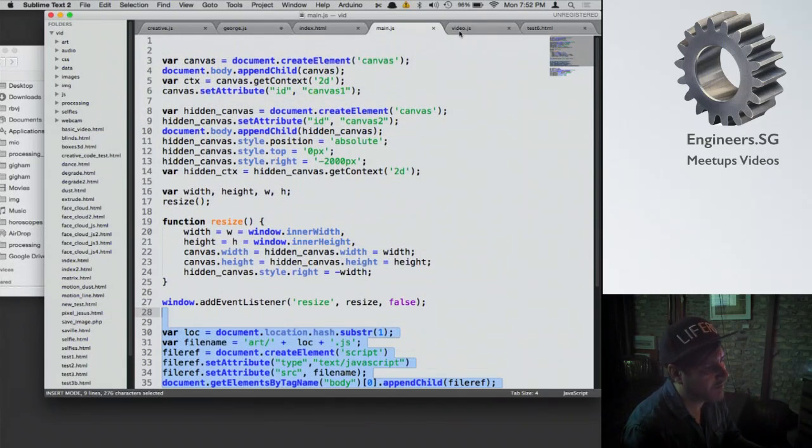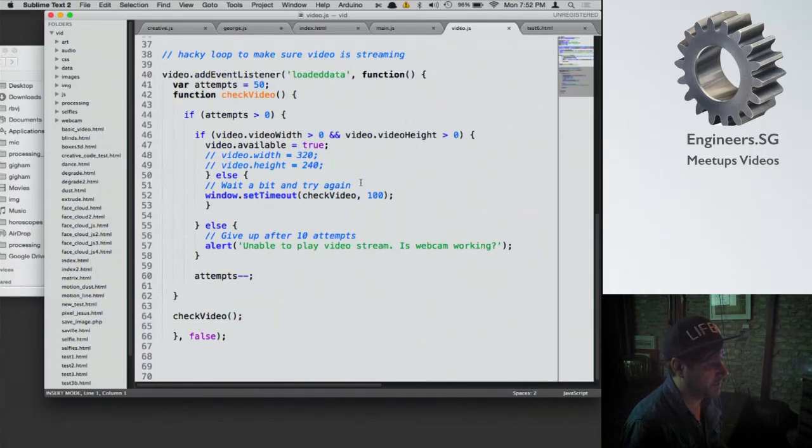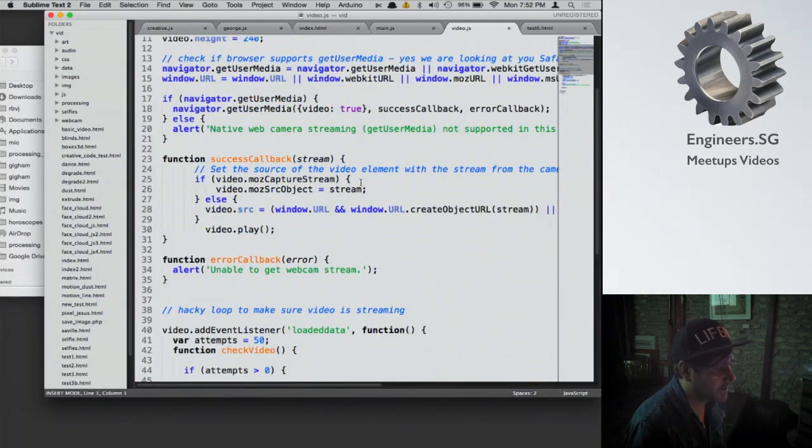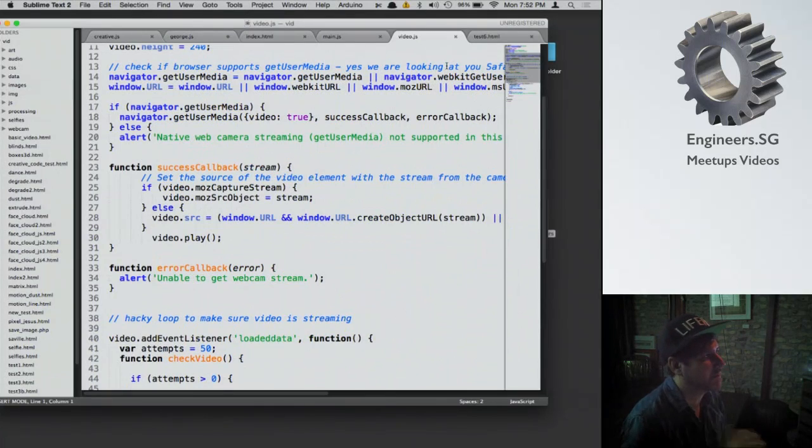I've got a video file which does the generic stuff. I'm happy to share all the stuff with you. This is just the basic media query kind of stuff. And so what it means is I don't have to think about all that, and straight away I can just start coding.